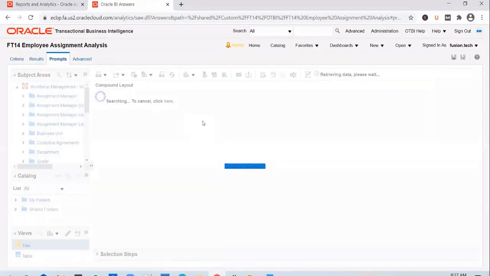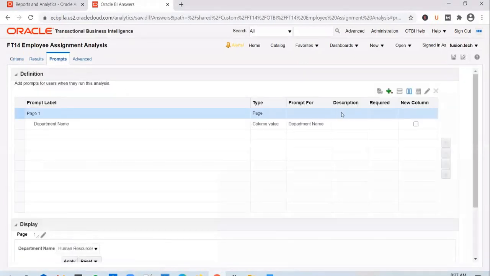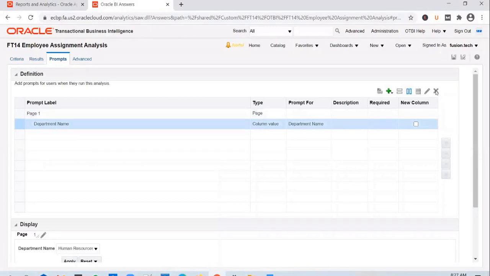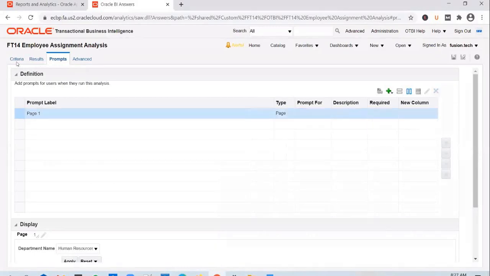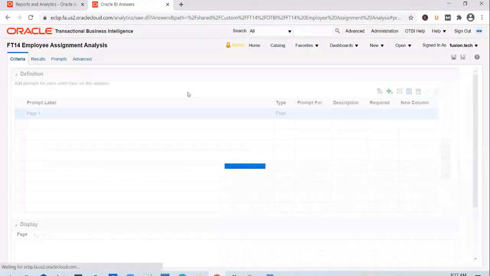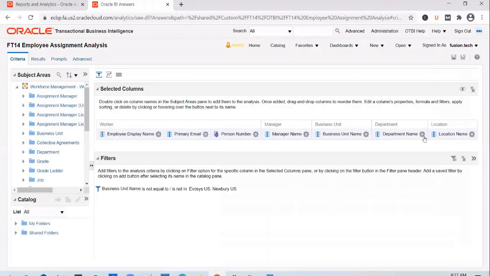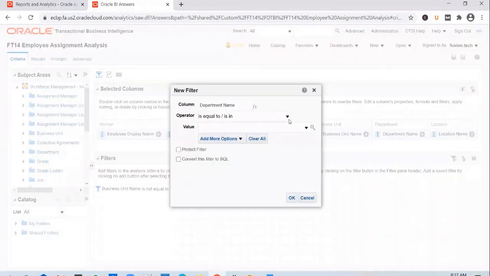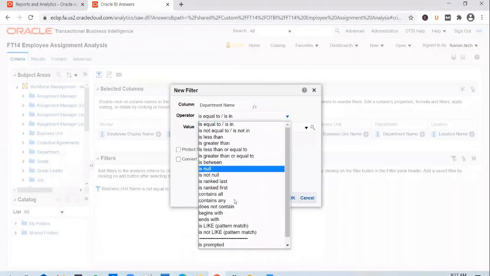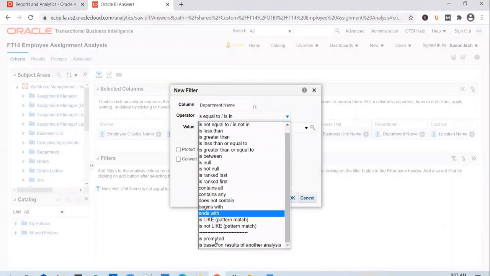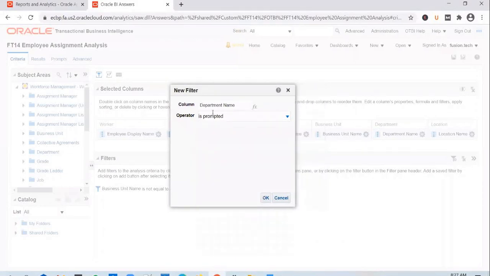And you could see that there is a prompt, right? Go to prompts. There is a prompt there. Delete this. Go to criteria, and go to the department name. And you apply a filter. And in the filter, you select an operator called isPrompted. So in the operators, you see there is an operator called isPrompted.